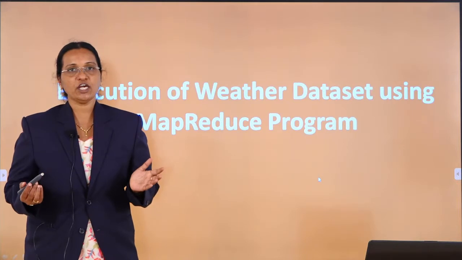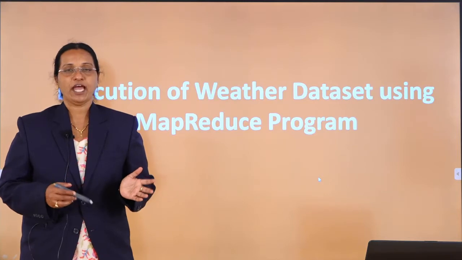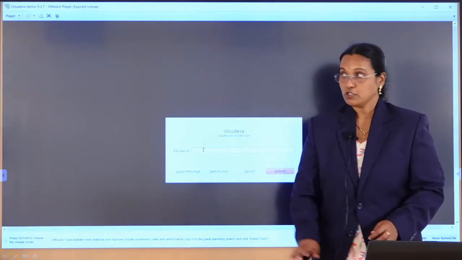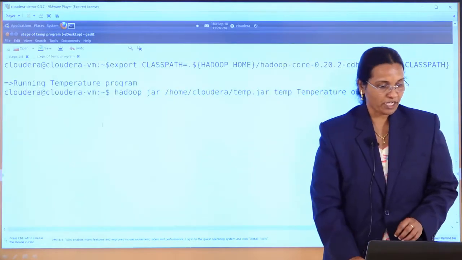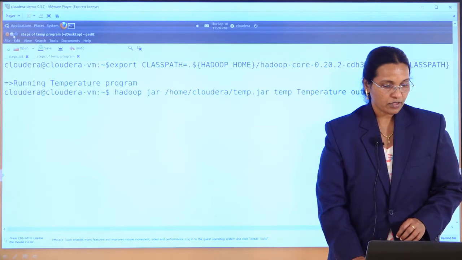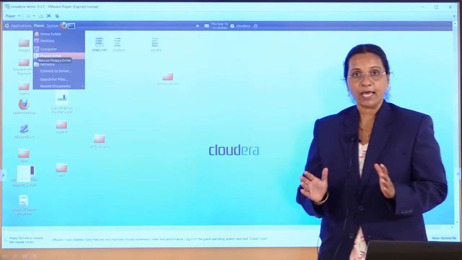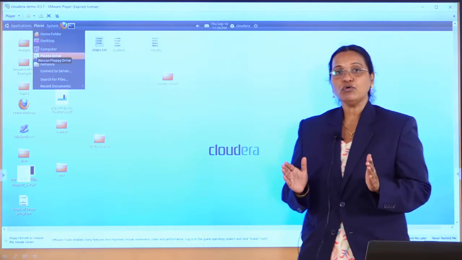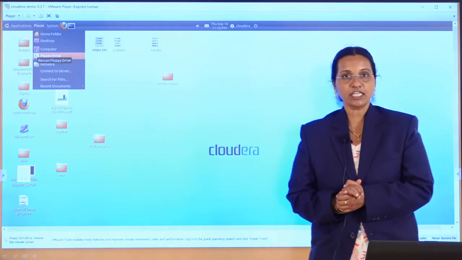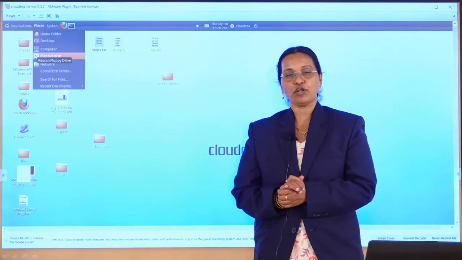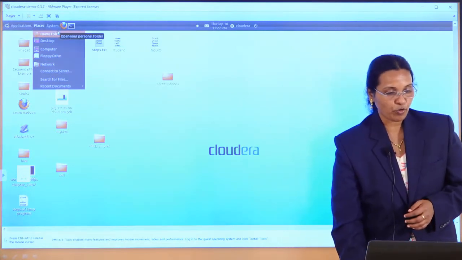As we know, we are going to work with VMware and Cloudera, which is installed on my machine, and let us see how it is going to run. This is my VMware and my password is, as usual, cloudera, the default password. Now we are going to see the program which is going to perform the analysis on the weather data set. Let us see the program first, and after that we are going to see the data set.